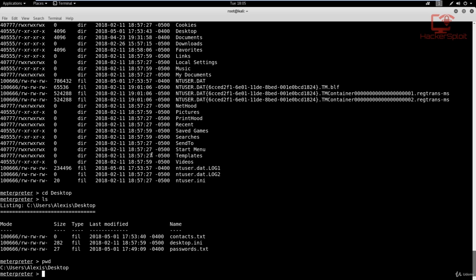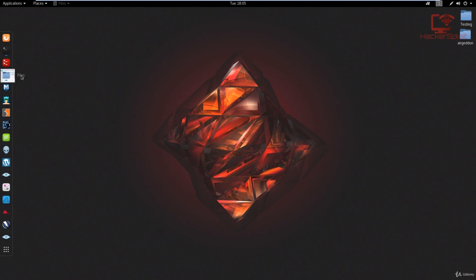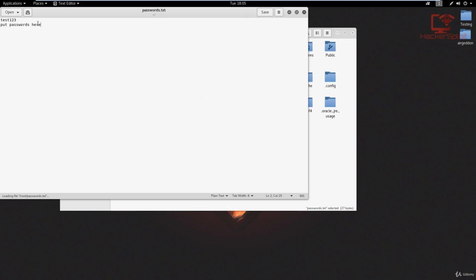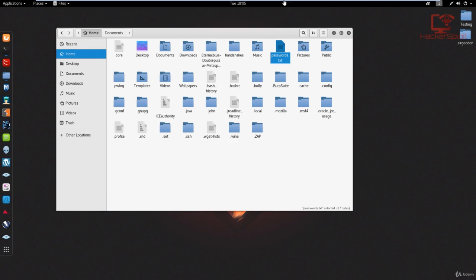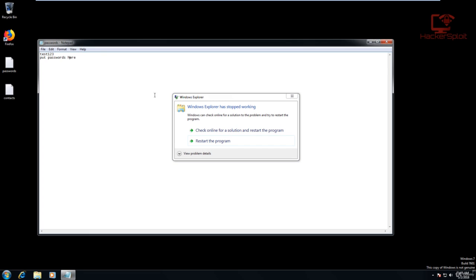All right. So let's say I wanted to download. I type in download, and I just type in passwords.txt, and I hit enter, and as you can see, passwords.txt is done. All right, so you might be asking, can you show us proof that this actually exists? If I go into my home directory here, you can see I have the passwords.txt, and there we are. I've just put some random information there, test 1 2 3, put passwords here. And you might be asking as well, how do I know that's the real file? I'll show you here. There we are, test, put passwords here.